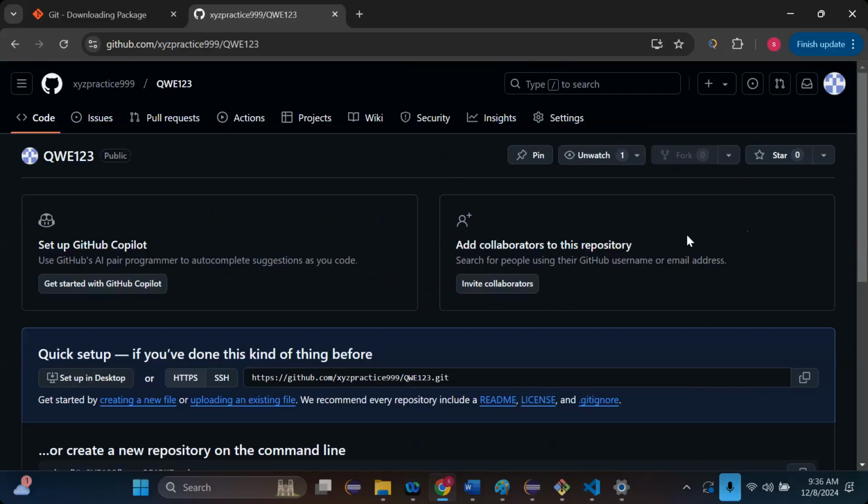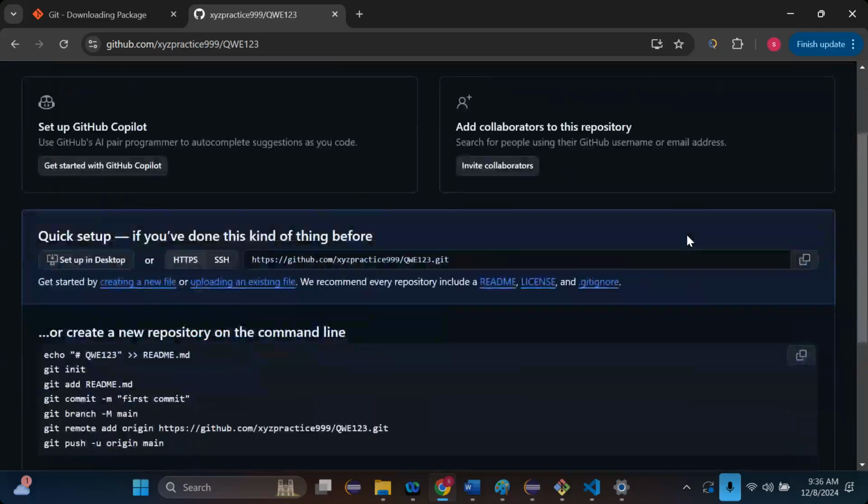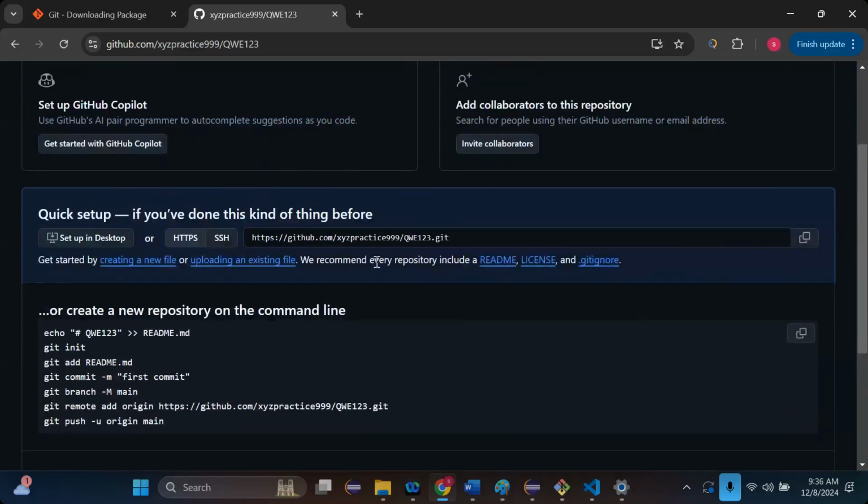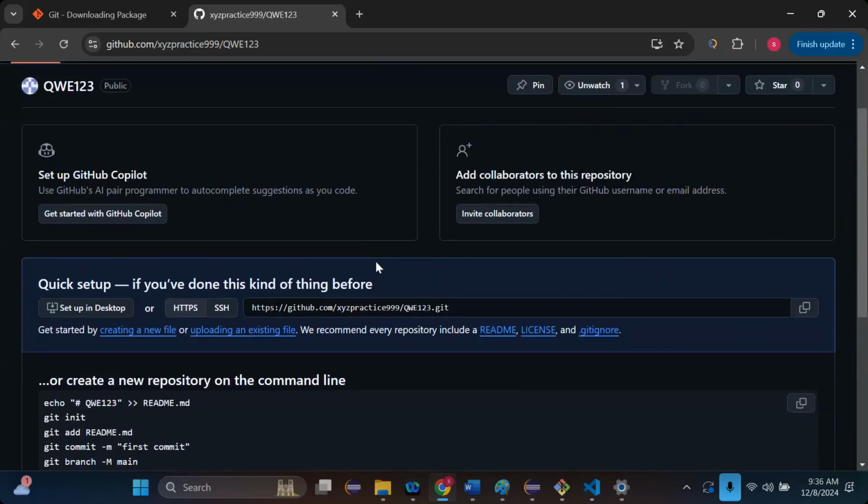Now it will create a repository, but you don't have any files in it. Previously, only a readme file was created in the repository. But now you don't have any file in this repository. Now the process is different: how you prepare your local folder as a repository and how you push your code.